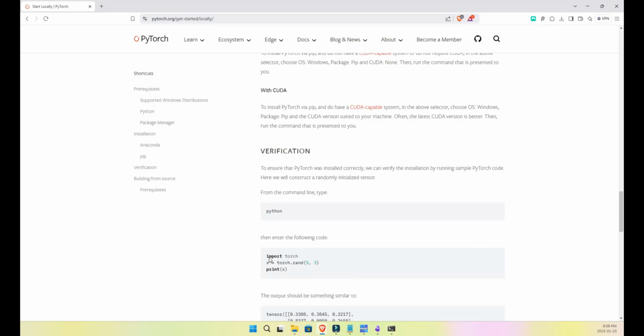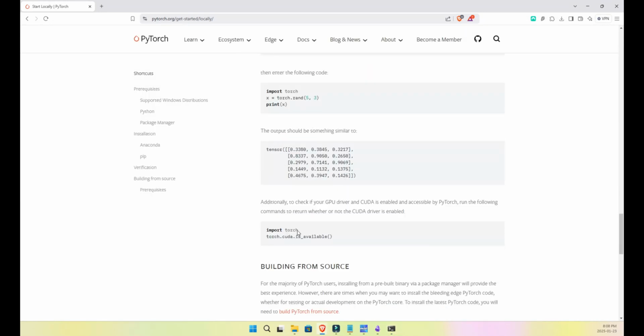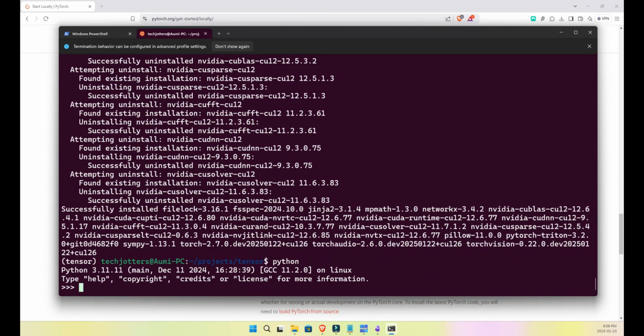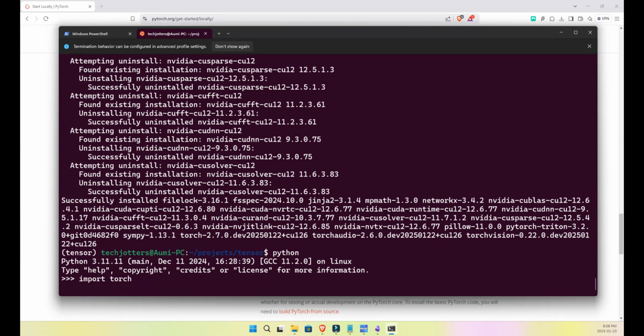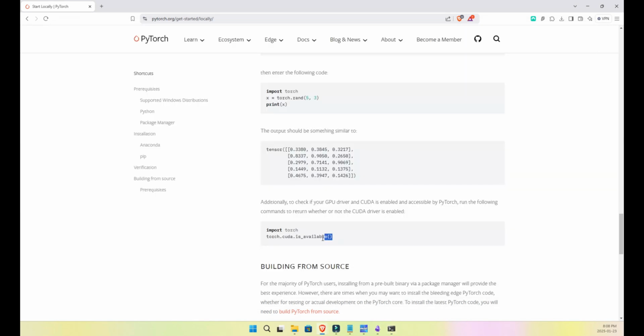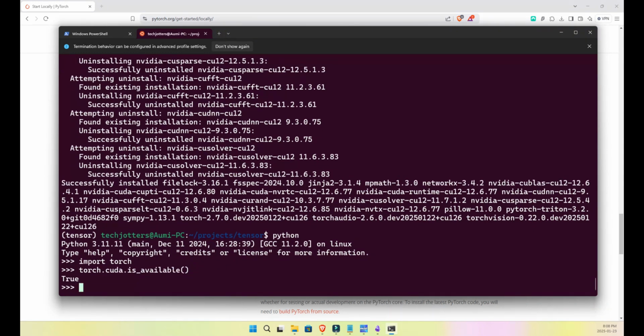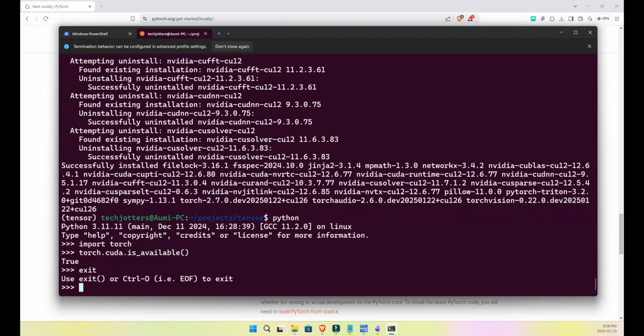Go to the browser again, scroll it down. You'll find the code to test. Copy the first line, import torch. Go to the terminal, start Python. Paste the first code which will import Torch. Go back to the browser and copy the second line. Again, go to terminal and paste the second line. It'll check the GPU availability. In our case, GPU availability is true. So our PyTorch is also working with GPU.